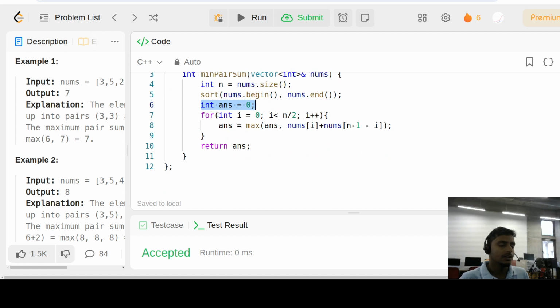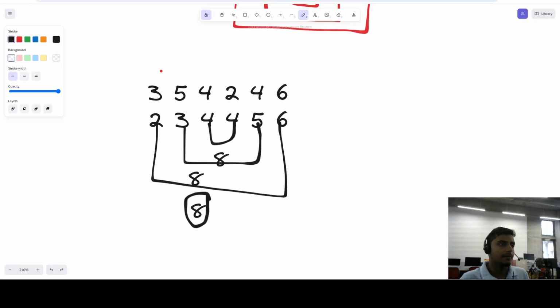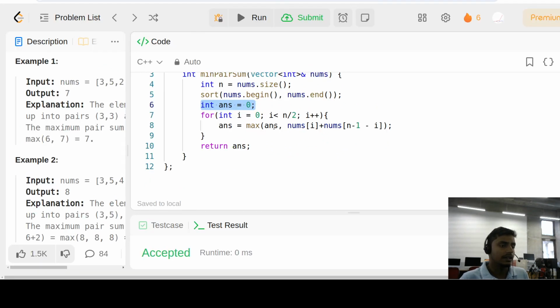Then we'll loop through the half array itself, like we'll loop through 1, 2, 3 elements only. And we'll calculate the sum of nums[i], which is index 0, and the last one, nums[n minus 1 minus i], right? Then if we increase i to 1, and n is 6, 6 minus 1 is 5, 5 minus i is 4. So at the fourth position, 1 and 4 will make a pair. And if the sum is the maximum, we'll assign it to answer, and I will return the answer.